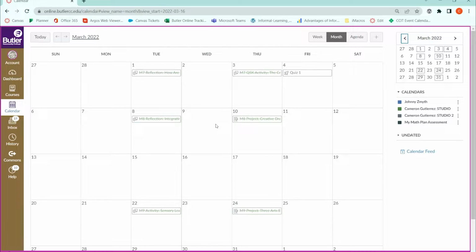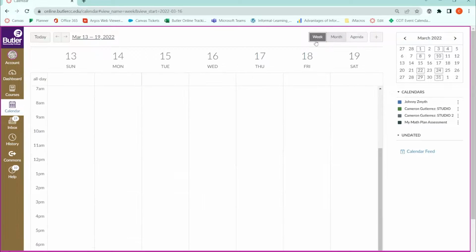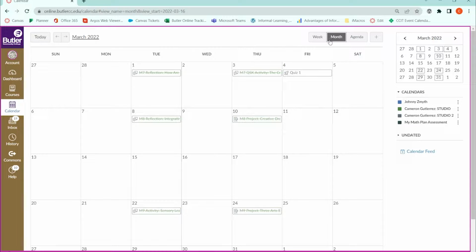You can change the calendar view from week to month by clicking in the upper right-hand corner. We're going to go ahead and take a look at the weekly view and then jump back to the monthly view. You can also view an agenda if you would like to do that.